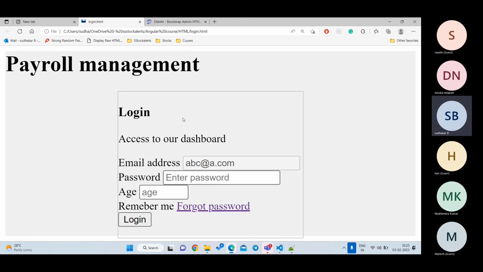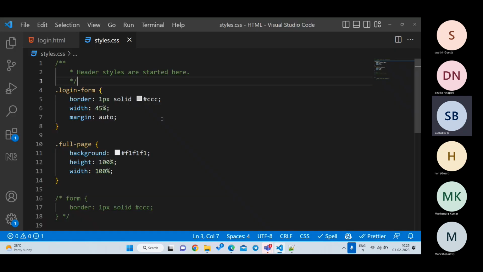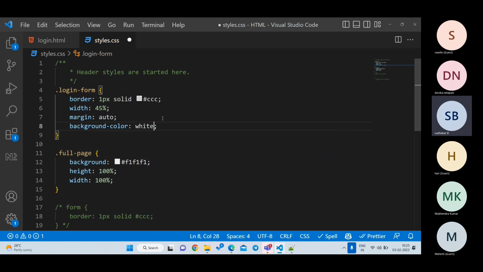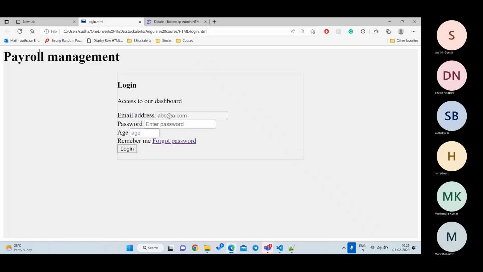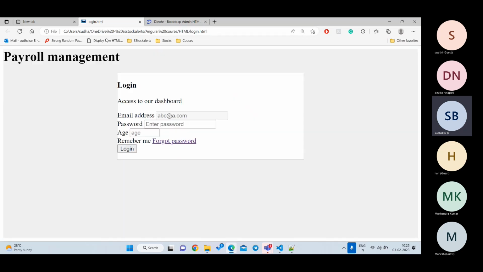But for my form alone, what background color do I want to write? I want to write the white color. So go to your form. What is the background color you want to write? Tell me. Background color is equal to white. Now you go and check it here. This is also having white, and the page background is different. Our background is also different.